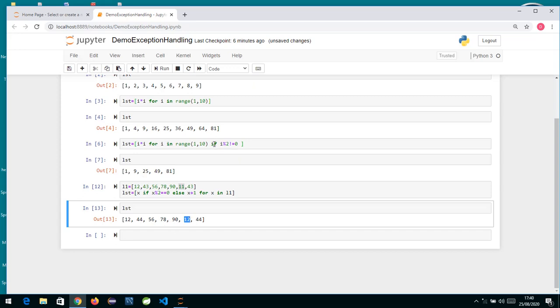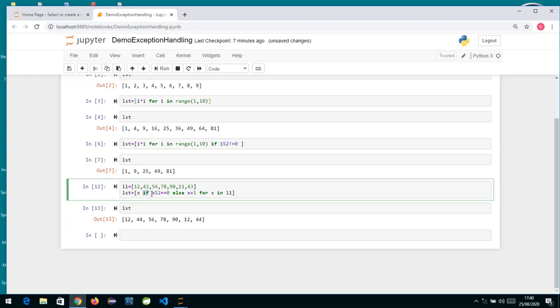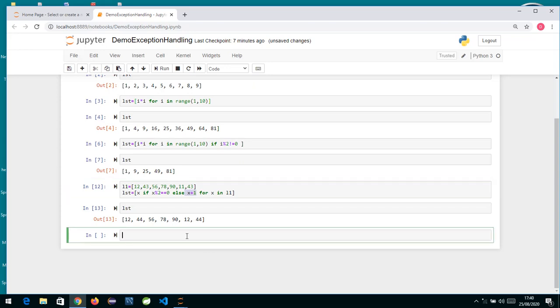So if you want, if this condition is true, this should be added over here this way, or if you want if else, then it will come over here. So if the condition is true, this will be added. If the condition is false, this is the value that will be added. Similarly this can work on anything. Suppose I have a name or some string over here.